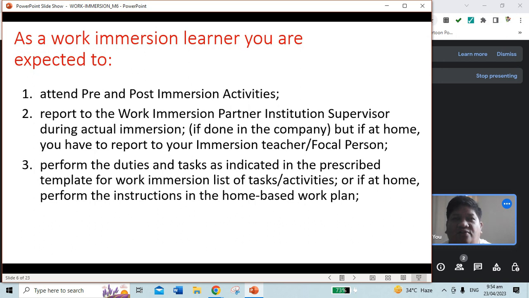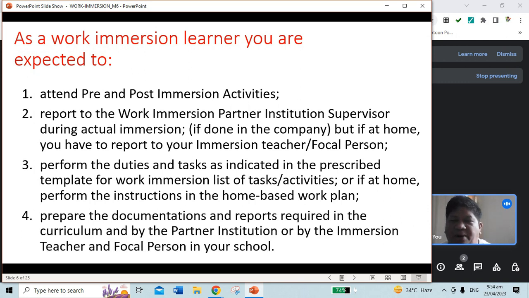So again, my students, aside from complying for the DPR or the daily time record every day, they also need to accomplish the daily accomplishment report, which is signed by their work immersion industry partner. And then me as a teacher, they are required to submit it after the work immersion duties. Then prepare the documents and reports required in the curriculum by the partner institution or by the immersion teacher and focal person in your school.